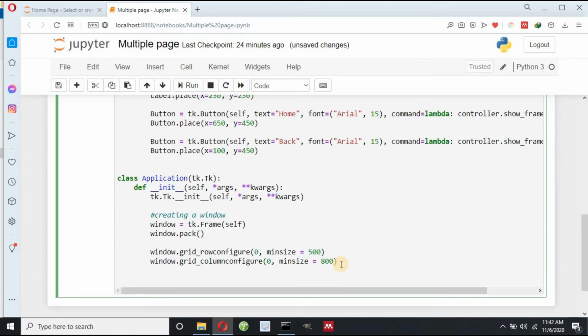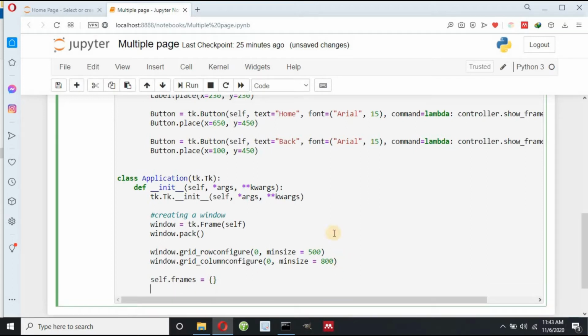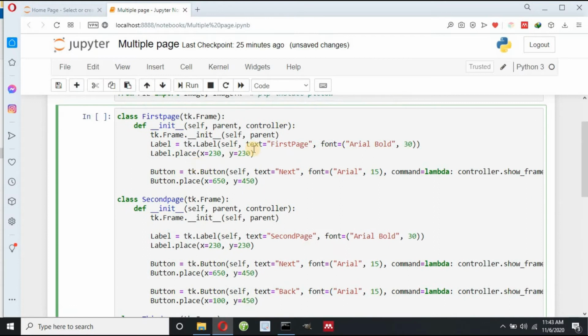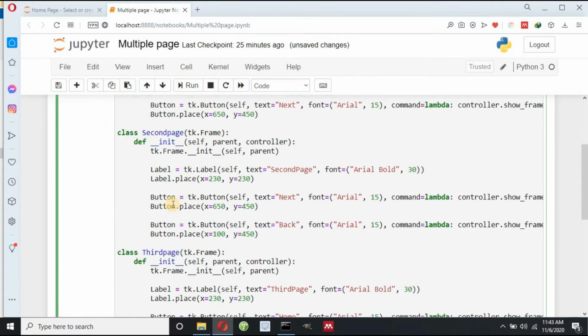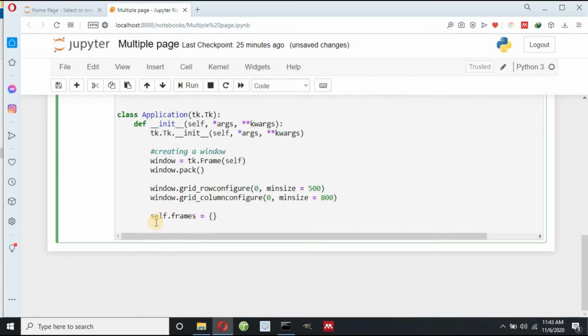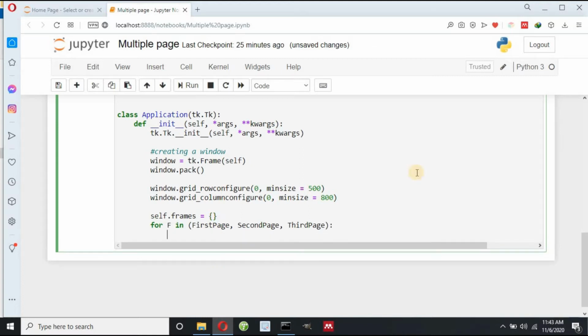Now let me make one empty dictionary. So self.frames equals to this is one empty dictionary, because I need to iterate this page, first page, second page and third page. So I can define one empty dictionary, and then now I can use a for loop: for f in first page, second page and then third page. Initially f will be first page, second time f will be second page, and third time f will be third page.